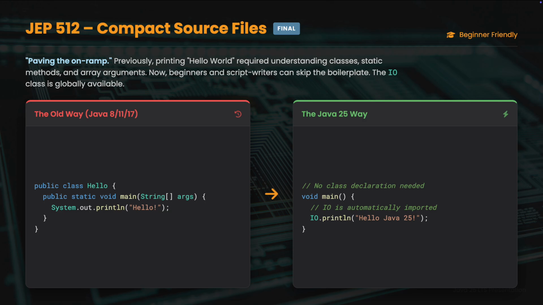The Java 25 improvement. This is now finalized. You can write a main method without a class declaration. Even better, Java 25 introduces a global IO class in the java.lang package. Look at this. Instead of System.out.println, you can now just write void main, IO.println, and your message. It's cleaner, it's faster for scripting, and it makes the language much more inviting for beginners.